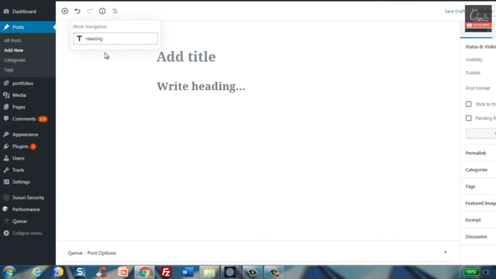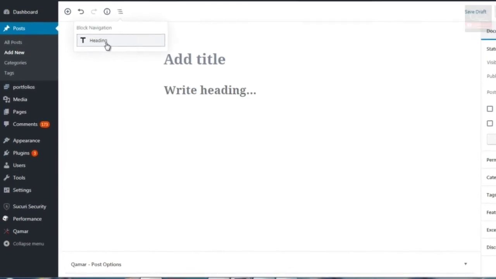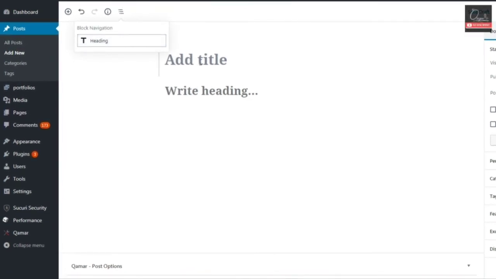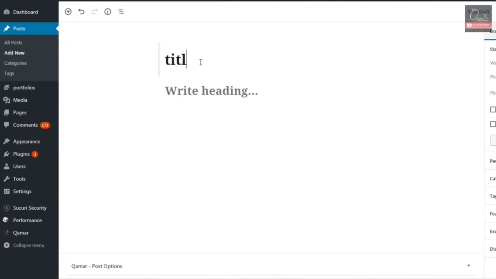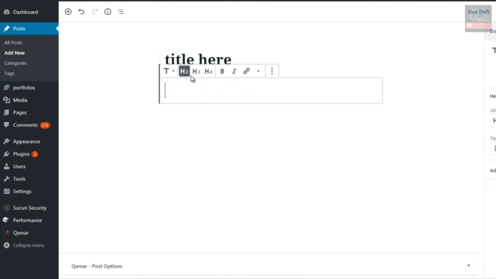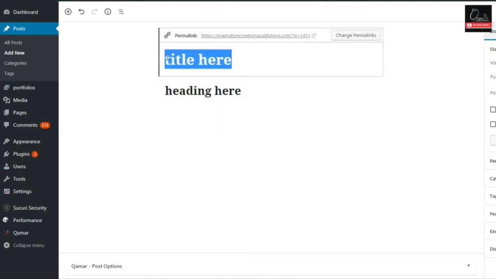As you begin to add more blocks, it will add those blocks here. Right now, as you can see, there is simply just a heading block right here. All you have to do is type in the title, so title here, and then you can put the heading. The title here will actually become your page title, and the heading here will actually become your post or page content.